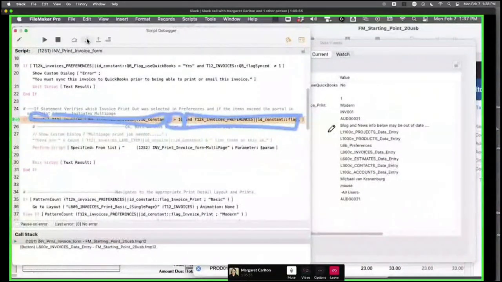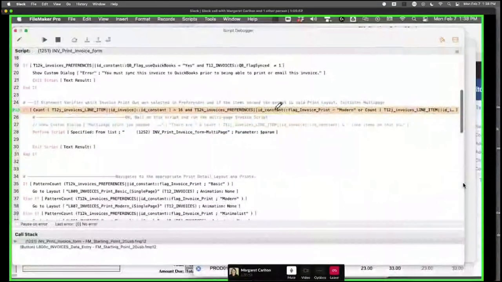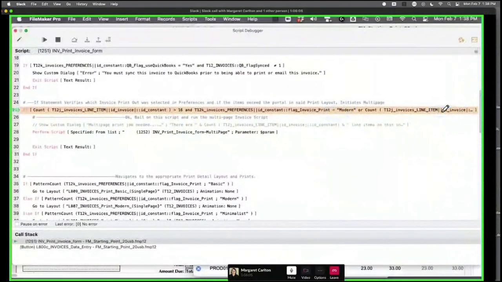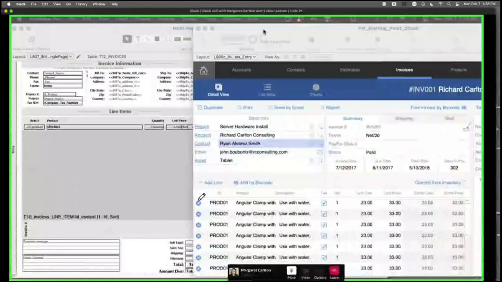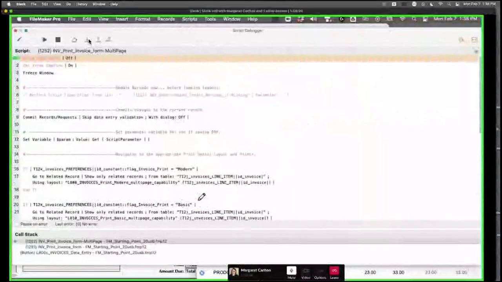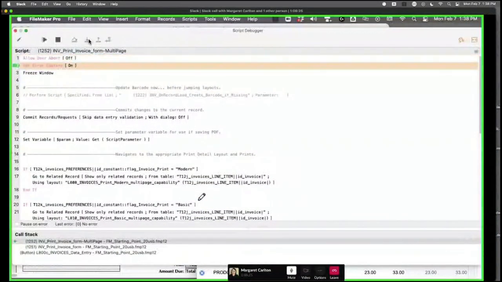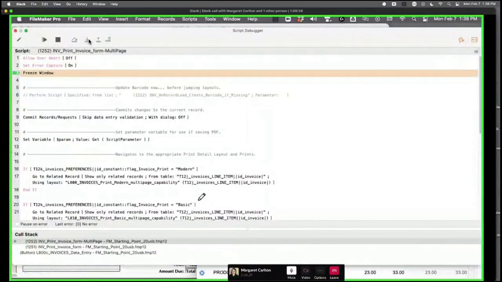Yeah, so we have two different kinds of invoices at the starting point. We have a modern and a basic invoice because people had a style aesthetic, so we put two of them in there to give them an idea that they could have more than one style. So it's going to choose modern or whatever. It's going to come down here. It's going to go to the multi-page invoice, right? So keep going down. Go ahead and execute another line or two. And there we go. So it jumps into the multi-page here. Keep going down. Pretty straightforward.